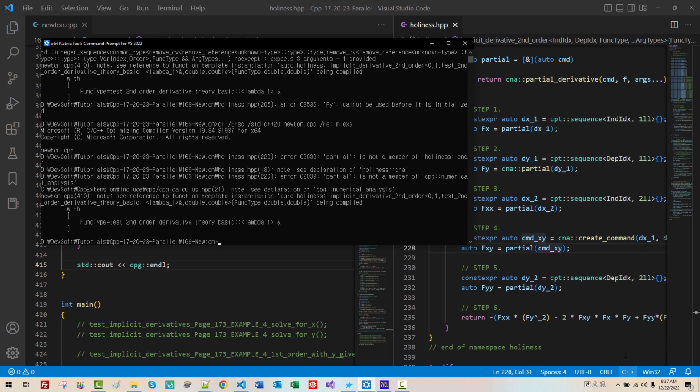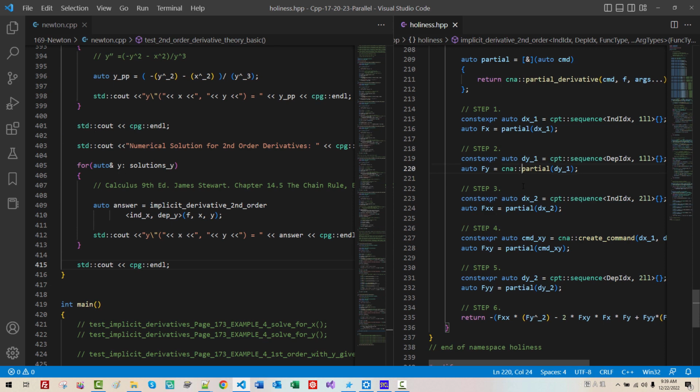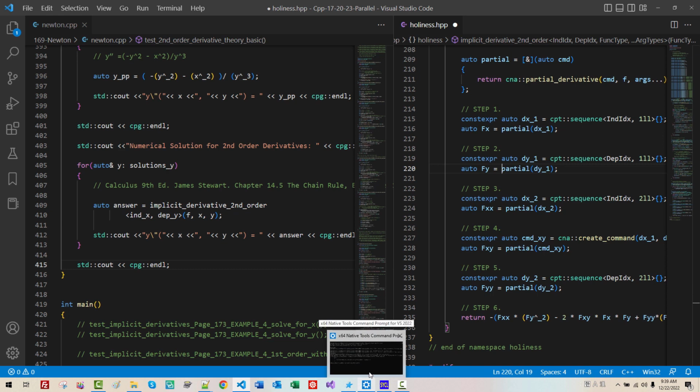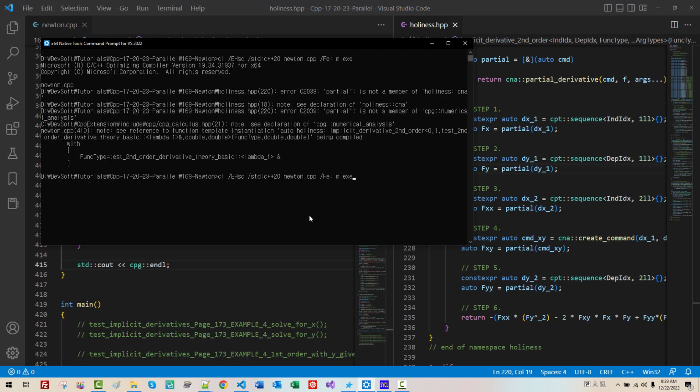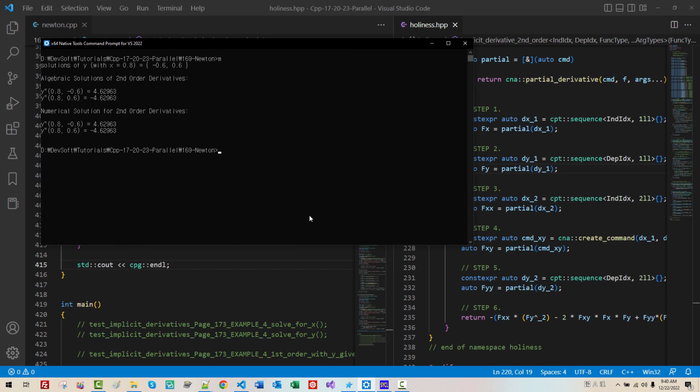Why is it causing trouble? C2220. Partial is not a member of the CNA. I made a very silly mistake. We build again. Now it is built successfully.